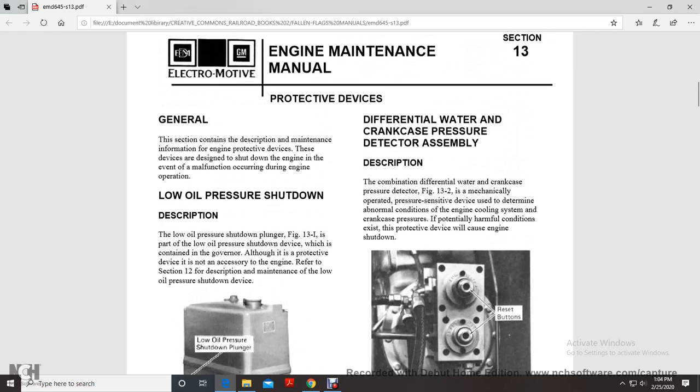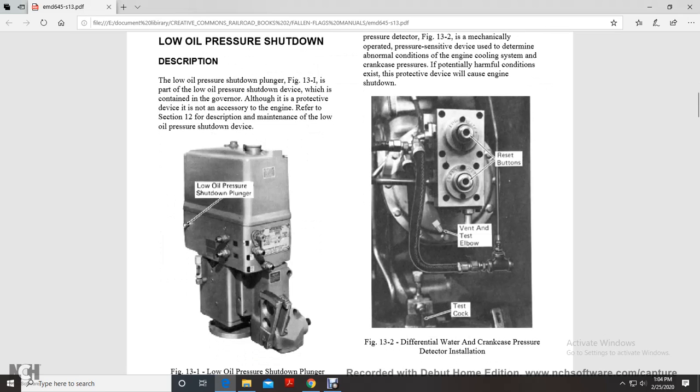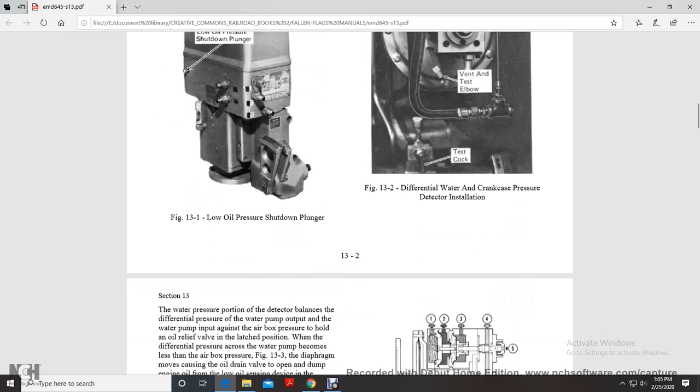Differential water crankcase pressure detector assembly, the combination differential water crankcase pressure detector. Figure 13.2: the mechanically operated pressure sensitive devices determine an abnormal condition of the engine cooling system or the crankcase pressure. This potentially harmful condition will cause the protective devices to shut down the engine. Figure 13.2 shows the differential water crankcase pressure detector installation, reset buttons, vent and test elbow, and the test cock.